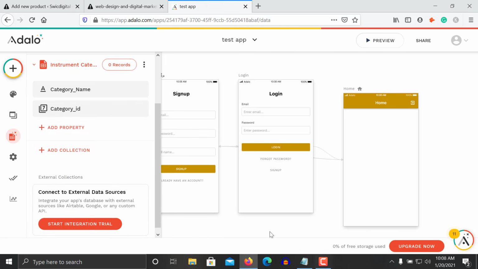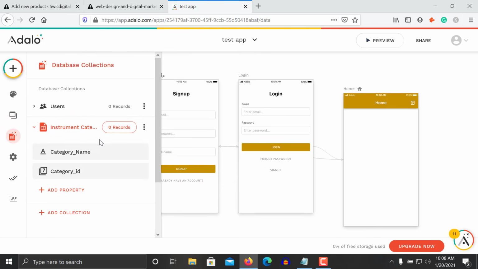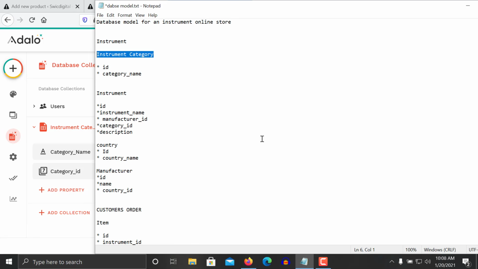So you can keep on adding properties. You can keep on adding a lot of properties if you want to, but we're done with that. So we're just following what's on this model. Next, we want to add the instrument. So the instrument is going to have the ID, instrument name, manufacturer ID, category ID, and the description. So that's what we're going to have.